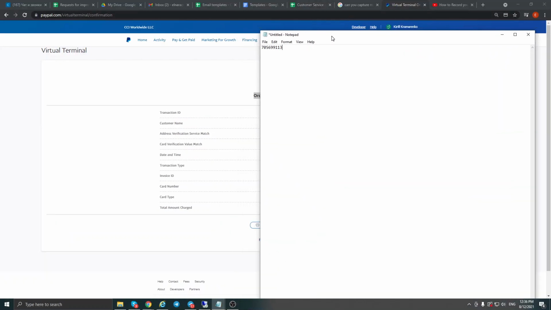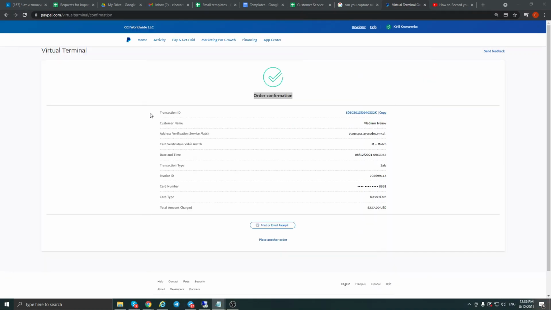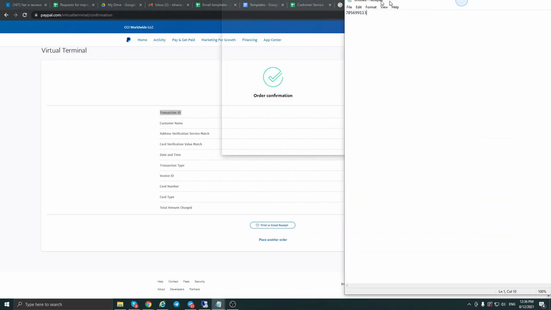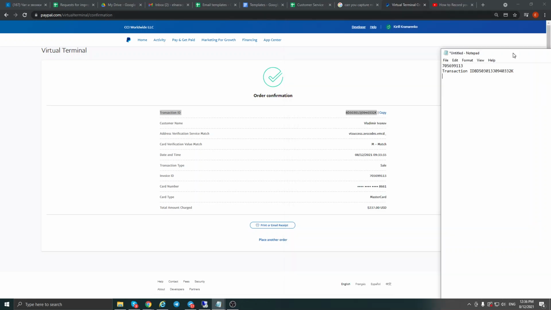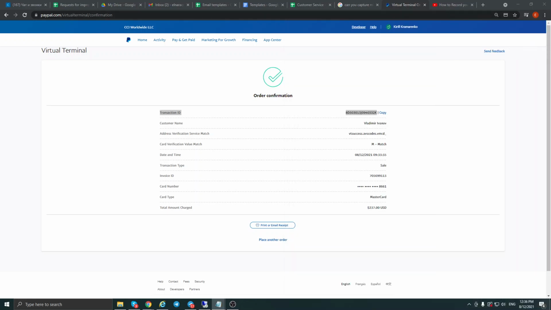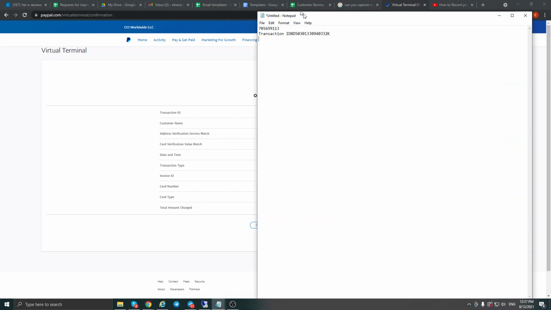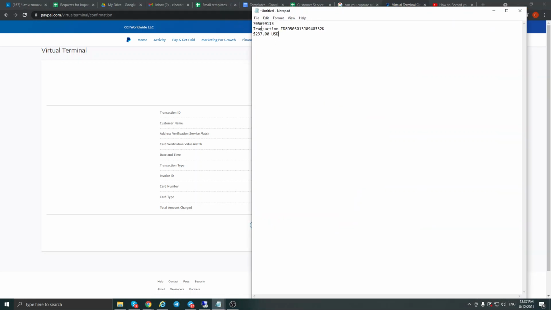Then I need my transaction ID, which I can find over here in the confirmation section. I copy the transaction ID and paste it right after the order number. And then I usually like to include the total amount for the order, which is $237. So I just copy that, put it in the notepad, and what I have here is the order number, the transaction ID from the payment system, and the total amount for the order. So I copy all that, and then I go to my chat here.